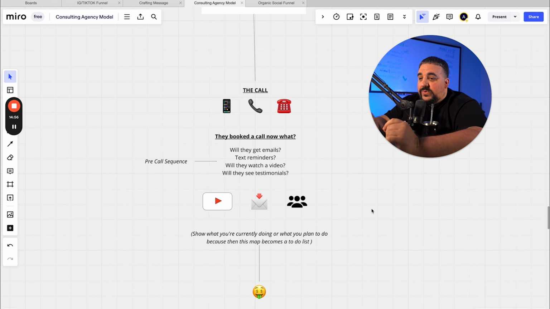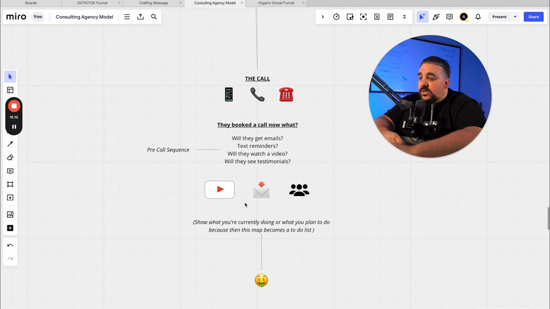This is a very sweet spot because you're able to inform them and give them more information and prepare them for what's to come. So the video can be more about your program, or the video can literally just be what they're going to expect when they get on the call with you. So again, you can do that through a video. You can send them emails or text reminders. You can send them testimonials for more social proof.